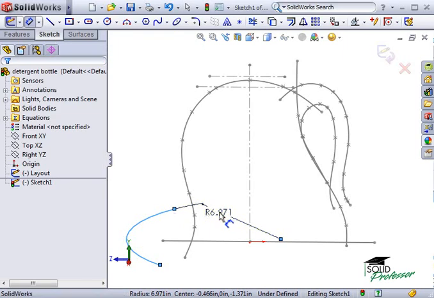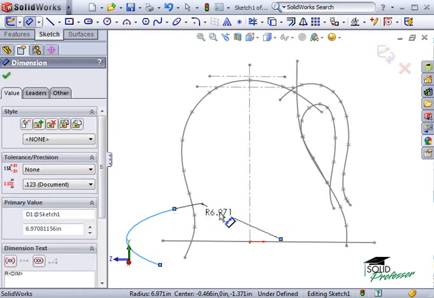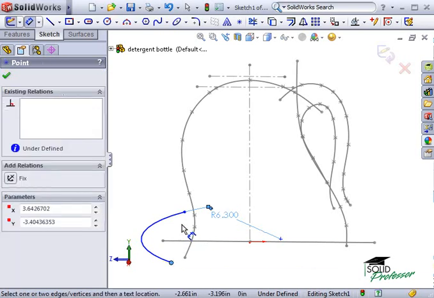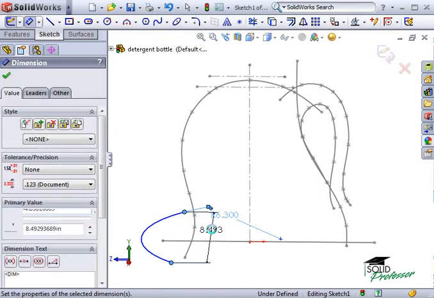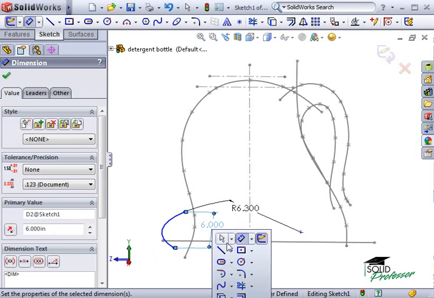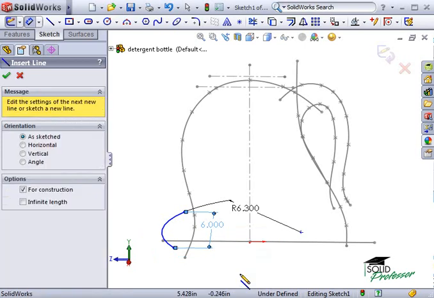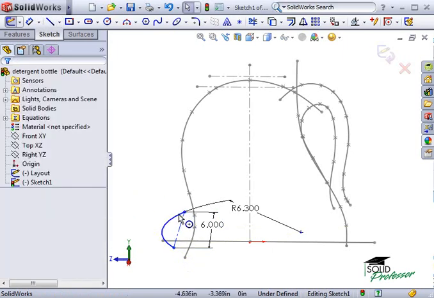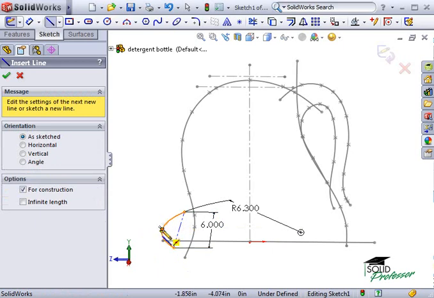Giving it a radius of 6.3 inches and an overall width of 6 inches. The construction lines assist in making relations between the endpoints of the arc more intuitively visible.